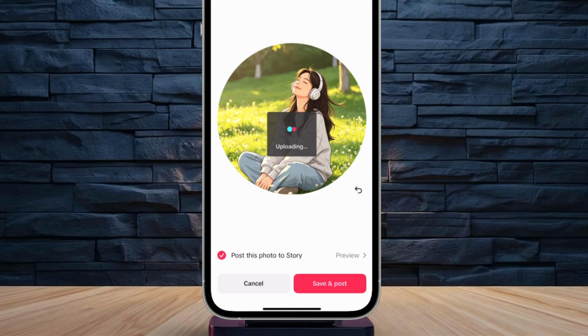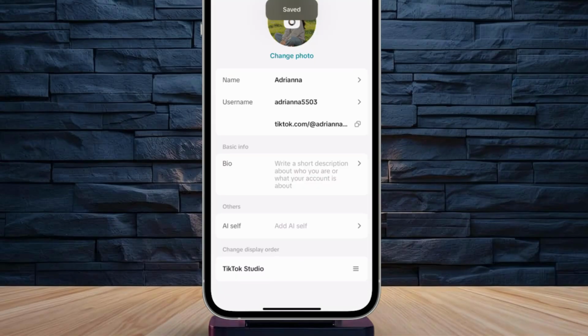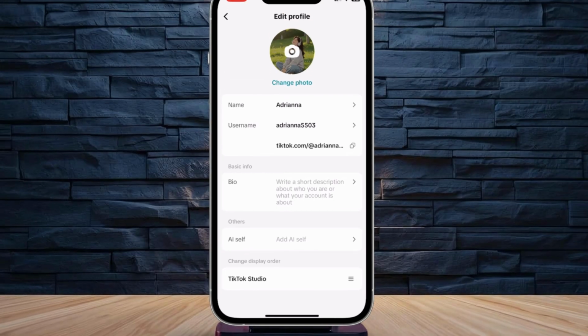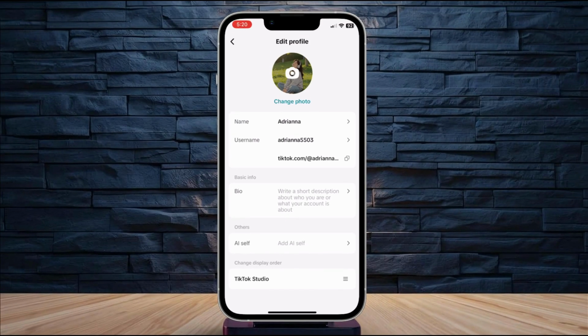Depending on your TikTok app version, you may also see an option to share your new profile photo to your story. This step is optional, so you can choose whether or not to post it. Once the changes are saved, your new profile picture will appear on your TikTok profile. And that's it. That's how you can change your TikTok profile picture.